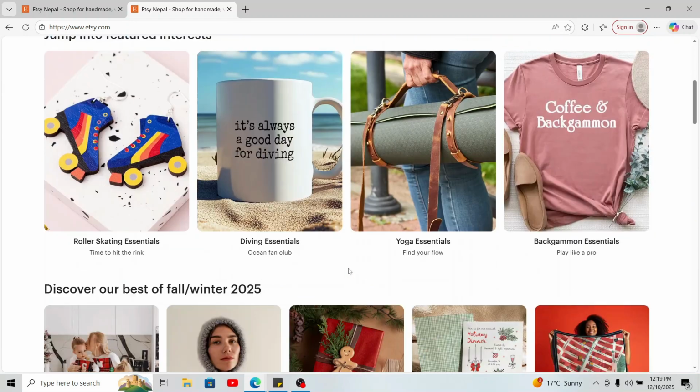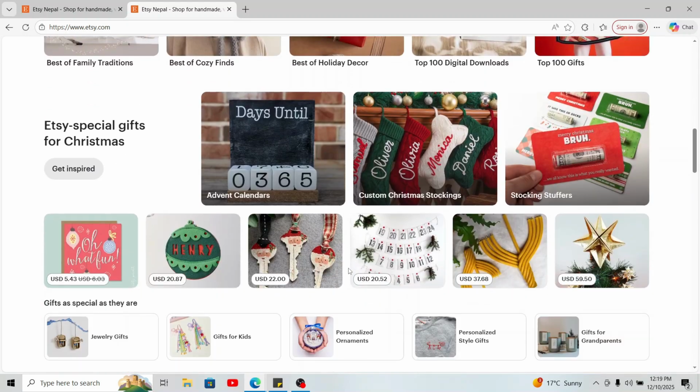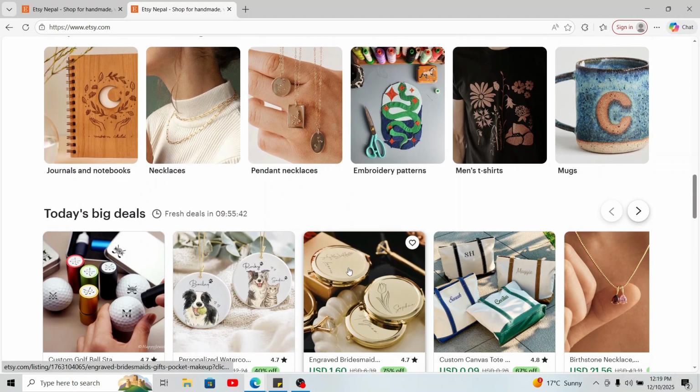So that's how you easily sign out or log out of Etsy.com on your computer or your laptop.